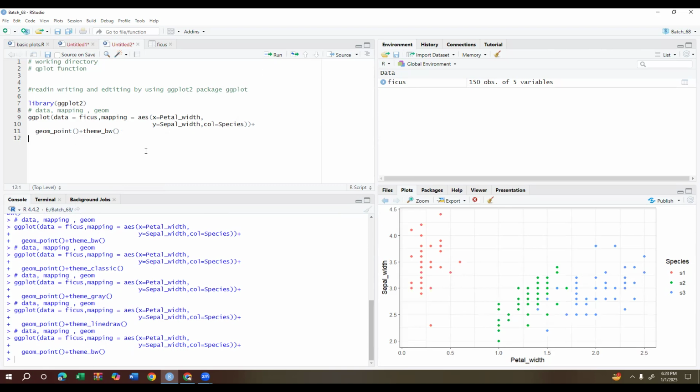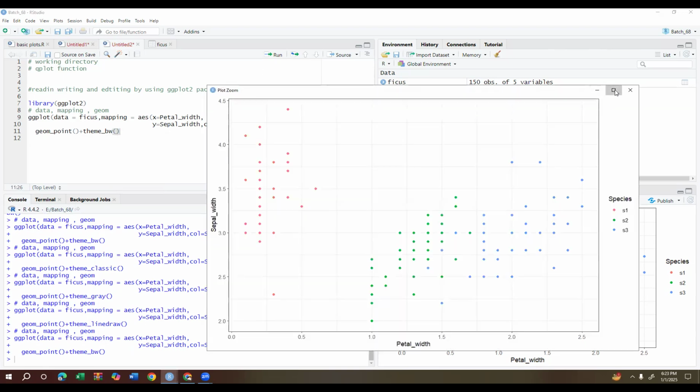Okay, now if your supervisor says please draw a, for example, you have a plot and points are mixed with each other.